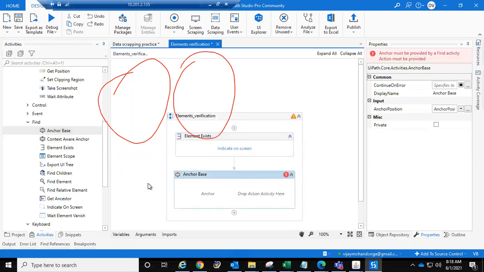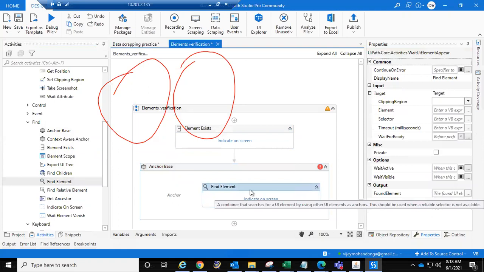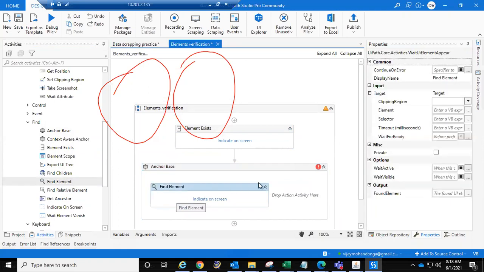So here, what we have to do is in the anchor, we're going to use find element. In the left side, can you see find element? Drag and drop it in the anchor. Yes. So the drop action can be get text, set text, type into, click button. It can be any kind of activity over there. This find element will help you identify the particular element, and then it will help you decide what activity to perform next.